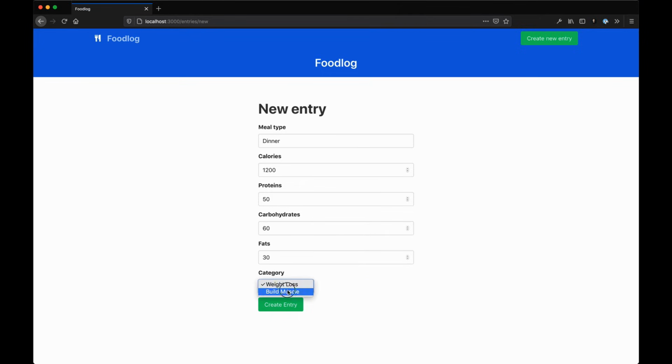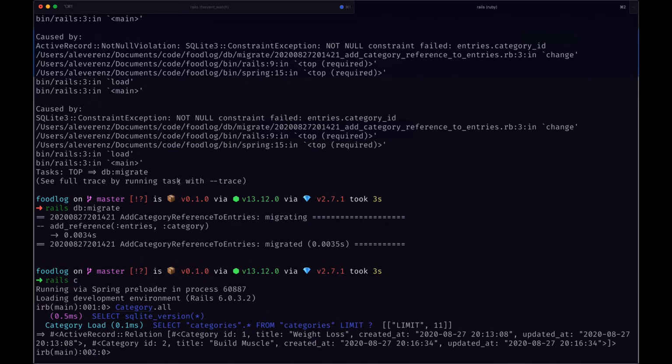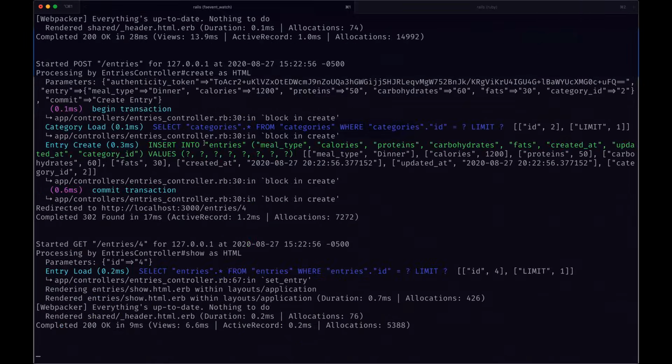And maybe since it's a big meal, we'll build muscle. Let's see if this works. So that saved. If you want to check what happened in the logs, it might give you an idea that we've got these parameters coming through. Notice the category ID is 2.